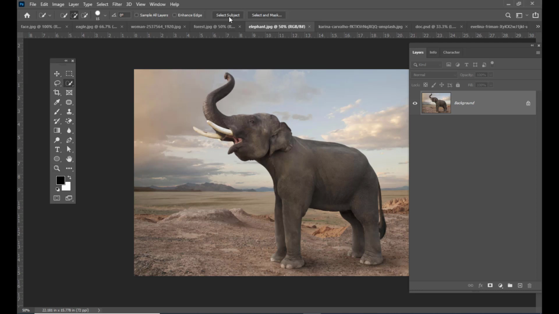One of the quick ways to select a subject with the quick selection tool is to activate the quick selection tool, and at the top you can find this option, select subject. This is the fastest way to select any subject. Just with one click, Photoshop will use artificial intelligence and identify the subject in the background and automatically create a selection around the subject. So we will just see how it works. I am just clicking this select subject button, and see, within no time Photoshop has done a brilliant work.